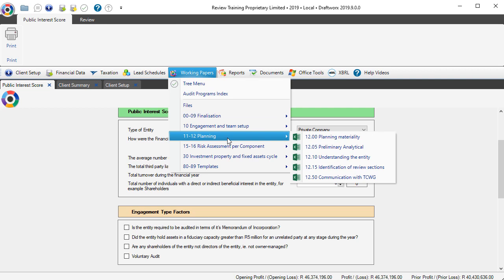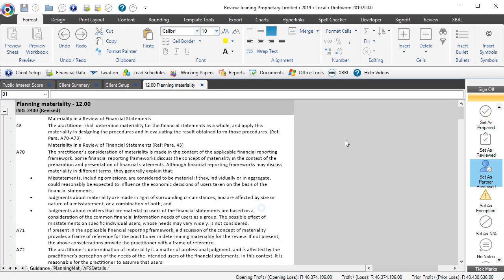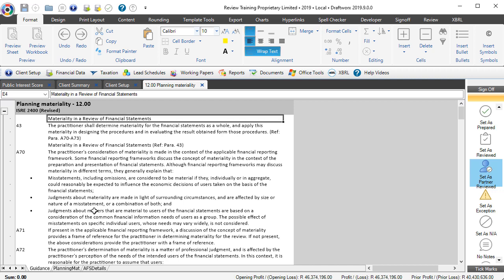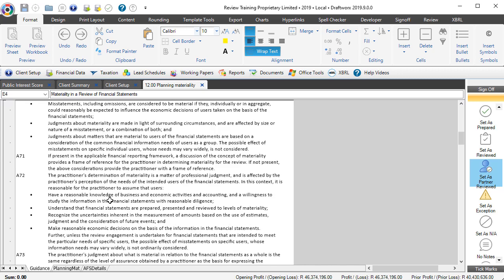So sections 11 and 12 are planning. We don't actually have a section 11 document. We start with section 12, which is our planning materiality. In our planning materiality, there is a requirement in ISRE 2400 to calculate materiality, but the extent of guidance is quite limited.